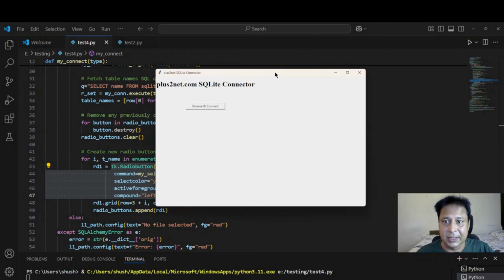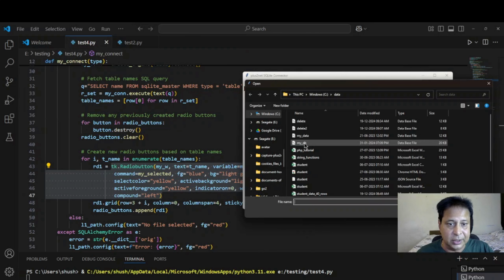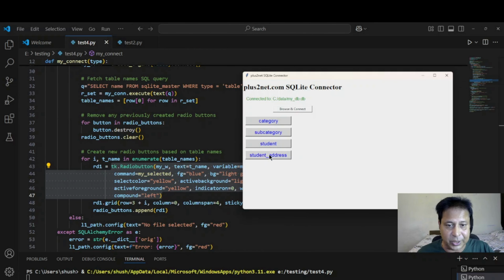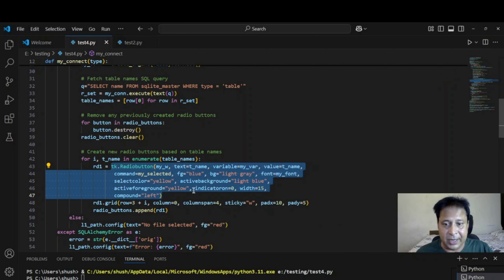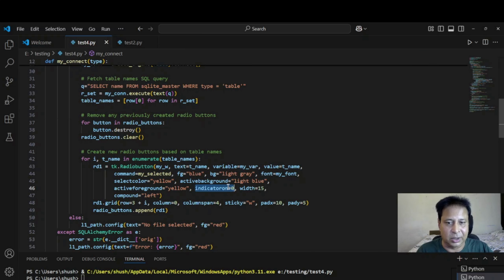So here it is. Now I am just connecting again. Once I click, this function is called. So mydb. This particular loop is executed 4 times because 4 tables are there. Here again I'll close this and note that this particular attribute indicator on is 0. That means these are the radio buttons. You may be familiar with radio buttons with a single dot in between for selection. Here it works like a button. Say I'll make it 1. I have changed it to 1 now. Let's see how the buttons look.